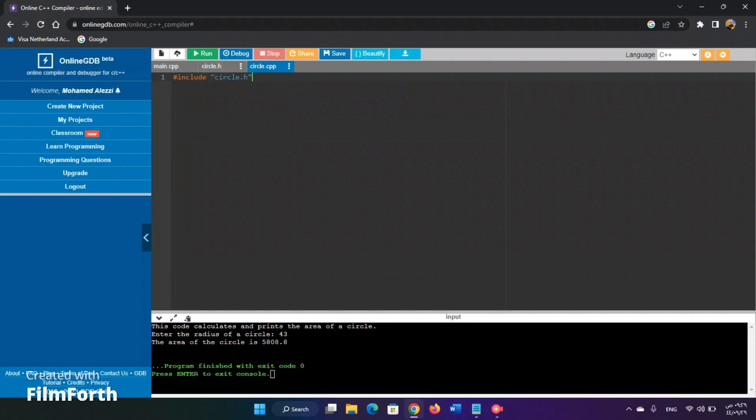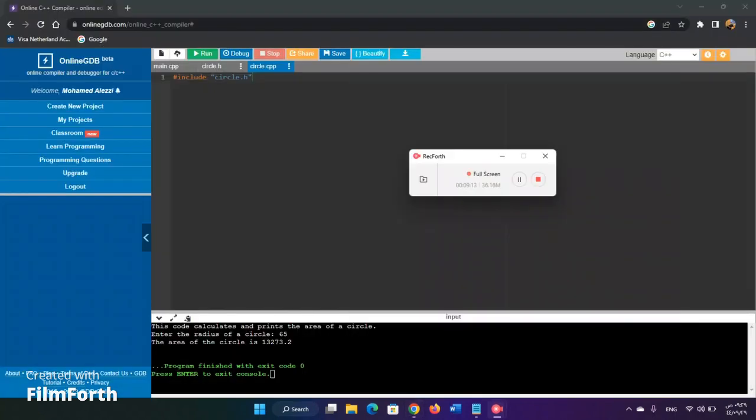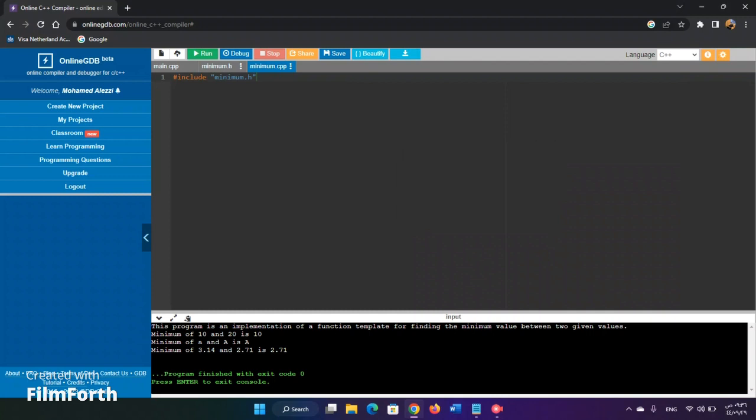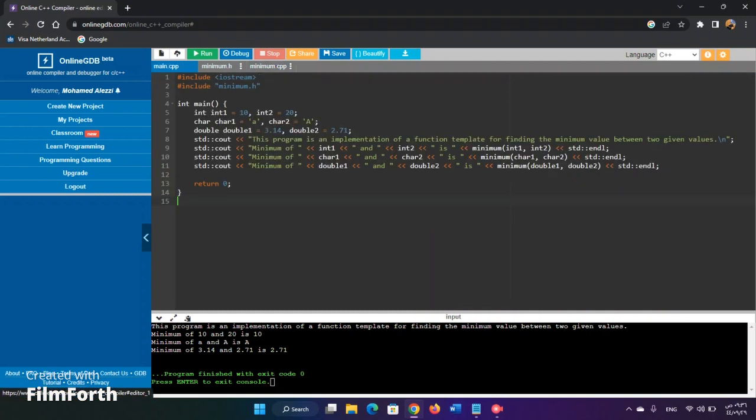And in the circle.cpp file, we included only the circle.h file. We don't need to write anything here because all the information that we need in this file is already mentioned in the previous files. Let's run the code. Enter the radius of the circle, for example, 65. The area of the circle is this number. That's it.